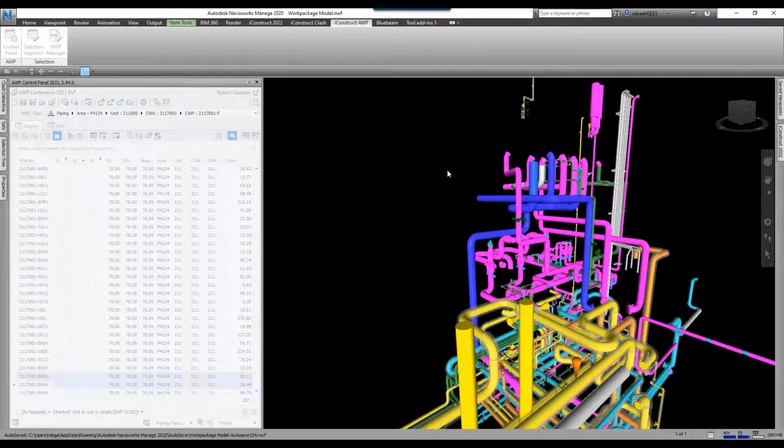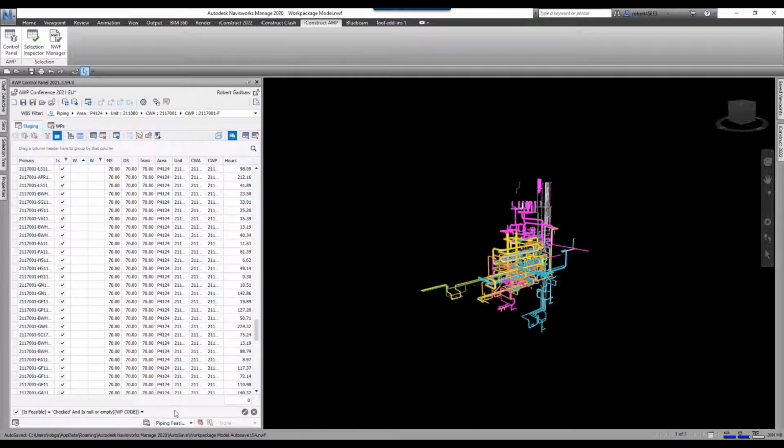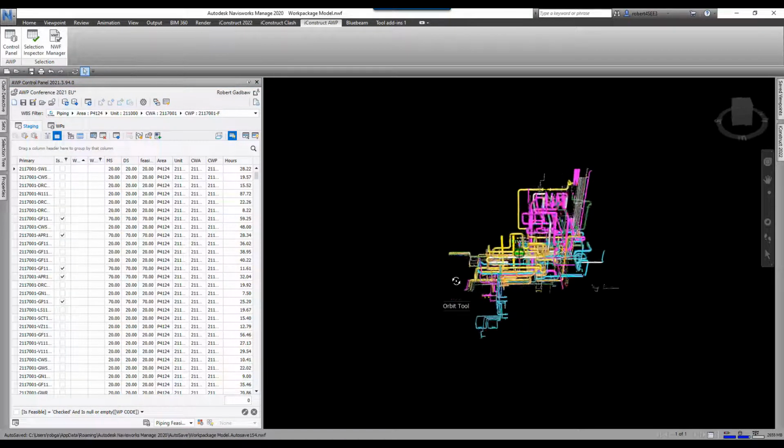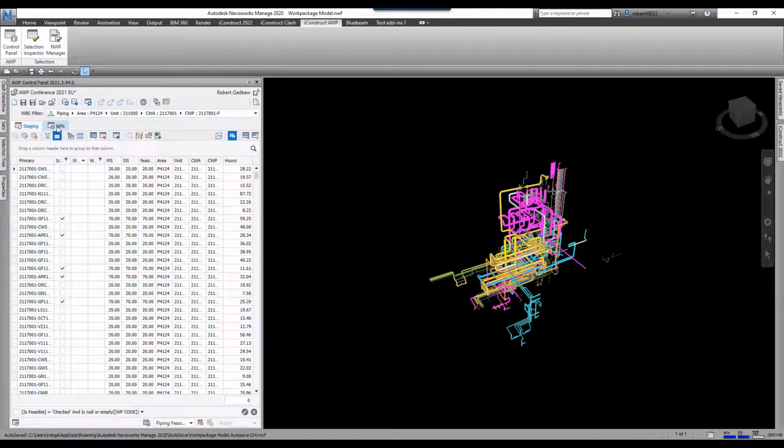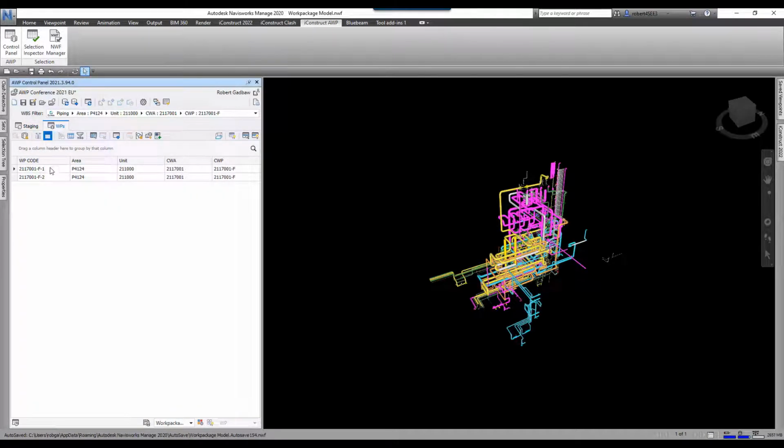So now I've created 2 packages. I'm going to show those again. So I'm just going to turn off my filtering so I can see the packages already created. All right, so there's the packages. Let's jump over in here to my work package tab. There's my 2 work packages. I can actually zoom to and highlight them if I wanted to.